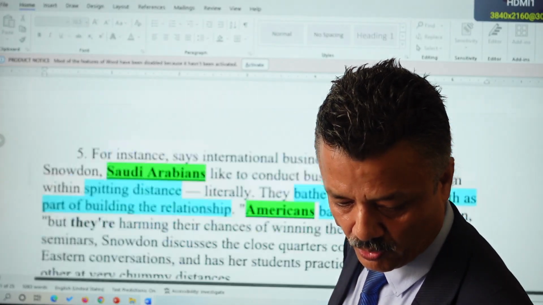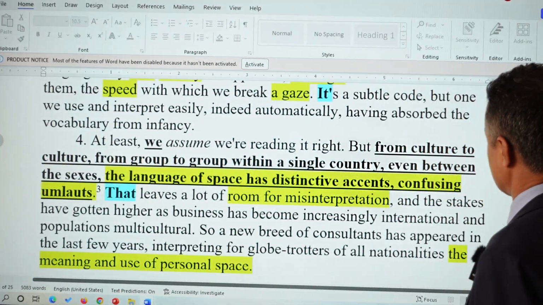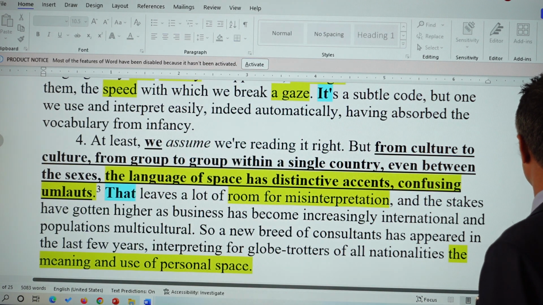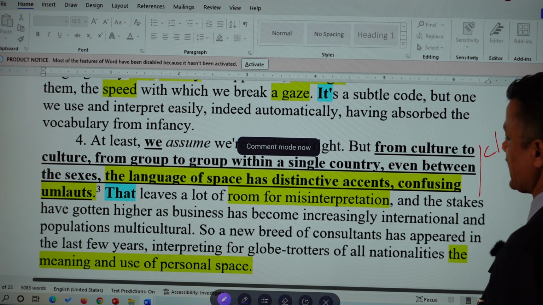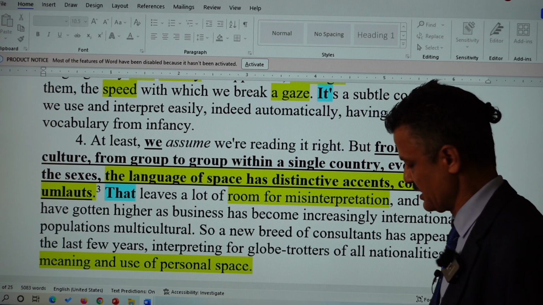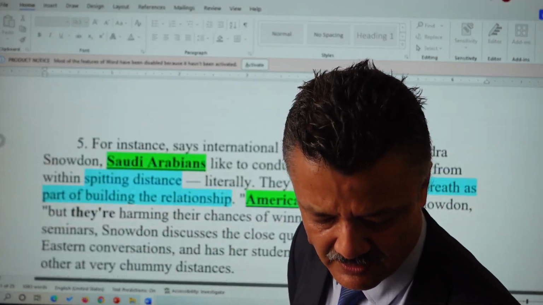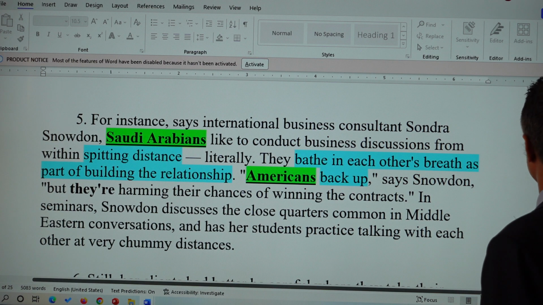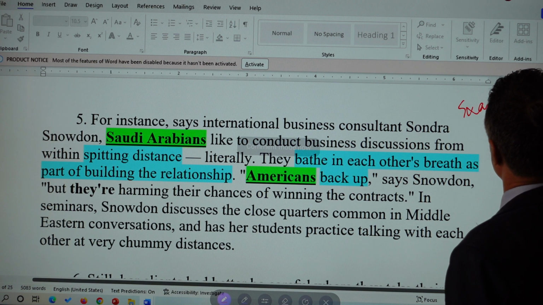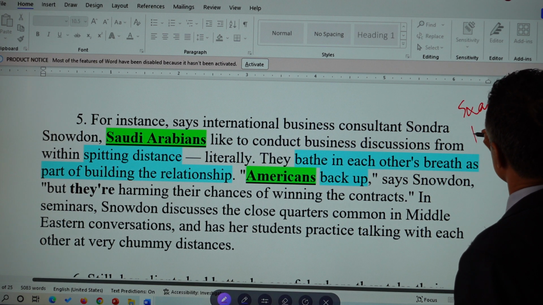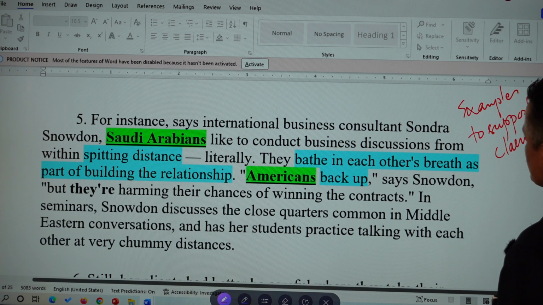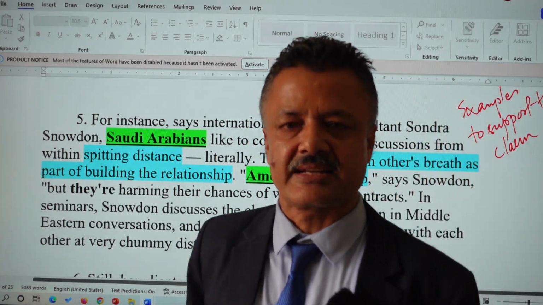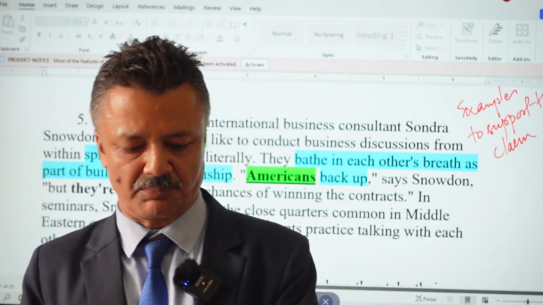In paragraph 4, the writer makes a claim. Then in paragraph 5, the writer brings an example to support the claim. In academic writing, you make a claim and you give reasons to support the claim.